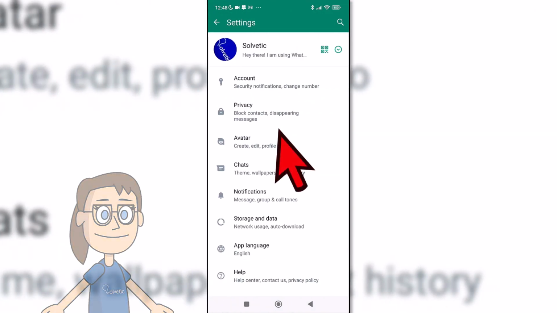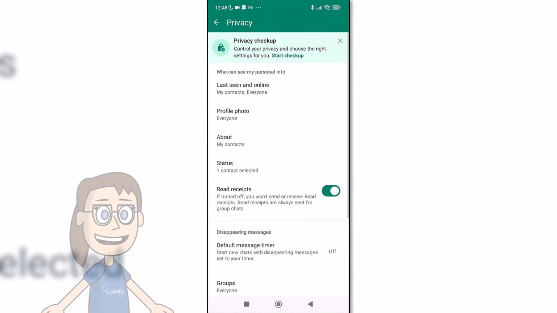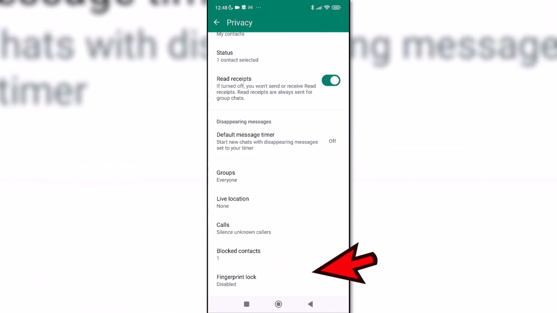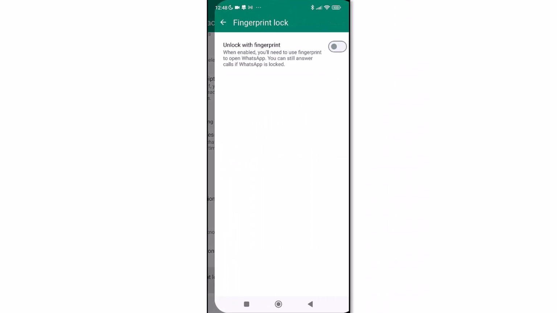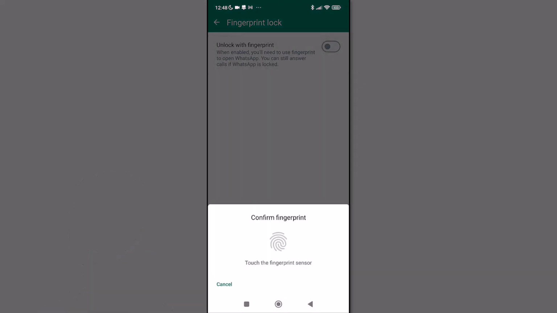Then click on Privacy. In here, go down and click on Fingerprint Lock. Now we will activate the Unlock with Fingerprint option. To activate this option, you must have a fingerprint registered on the phone and confirm its reading.